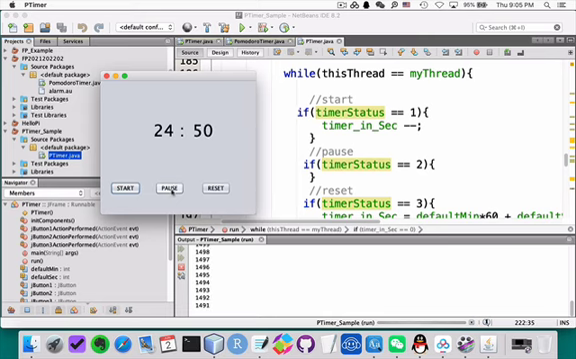If we hit pause, remember, we do nothing for the timer in seconds, nothing for the total seconds. So the total seconds stay unchanged. And if we hit start again, the timer status gets back to 1, and the time in seconds will continue to be decreased. So when we hit start, it will continue to decrease.